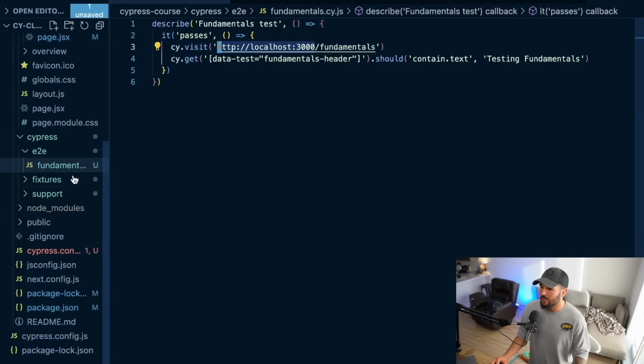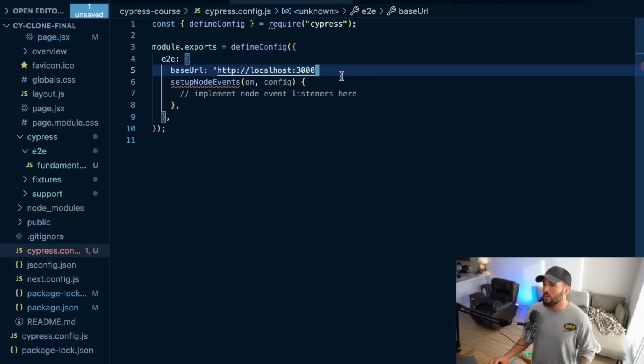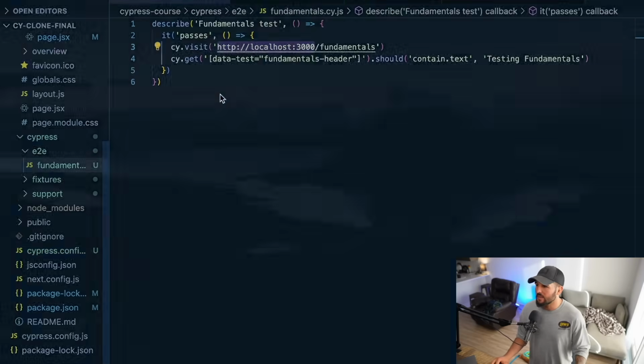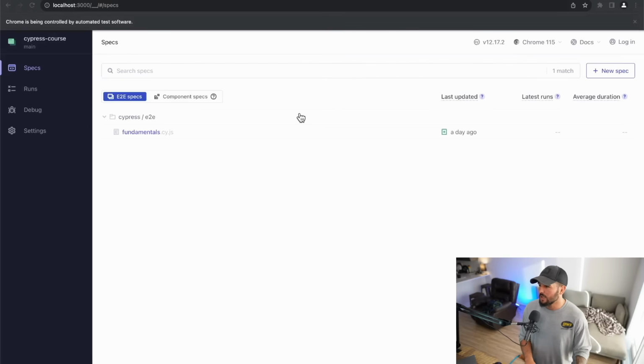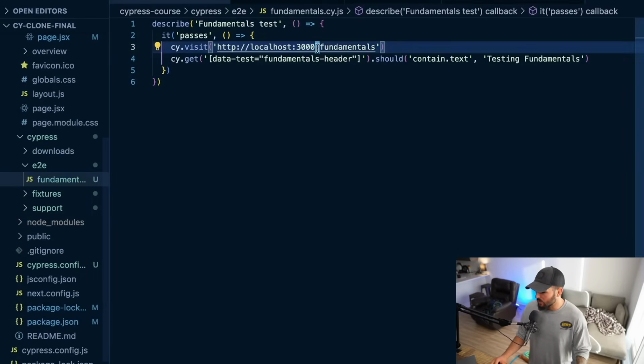So let me grab that. And now I'm going to set my base URL to http://localhost:3000. And I'm going to make sure to put a comma there so my syntax isn't broken. And then within my fundamentals test, since I changed my config, it reloaded my Cypress runner. But I'm going to come back to my test, and now instead of including localhost 3000 here, I'm going to just go to /fundamentals.